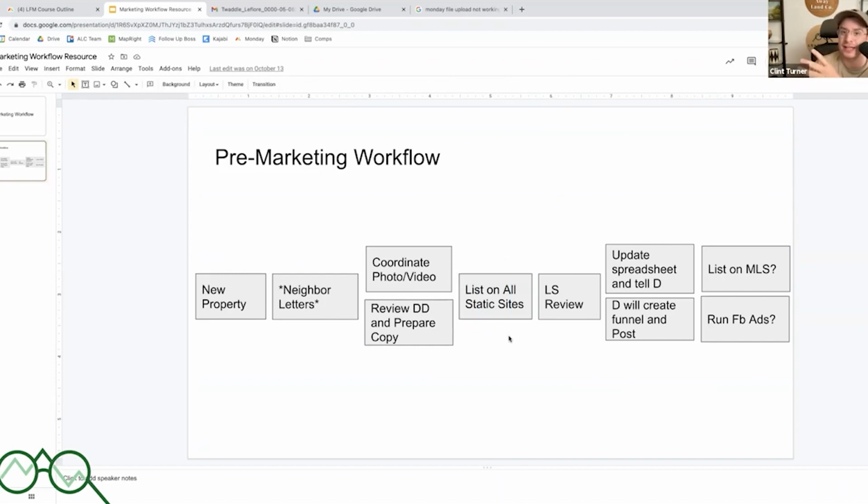What is a static site? It's somewhere where you only have to post it once and it stays there. You don't have to do anything else. So for example, our website, land.com, Zillow, landflip.com, those are our static ones. I may be forgetting one, but I think those are the only ones. And so we have our team create everything, prepare it, list it, and then we have our team review it. And then go back and say, oh, we need to change the ad copy, or we need to change this picture, make this the first picture, whatever it is. And then we have a review.